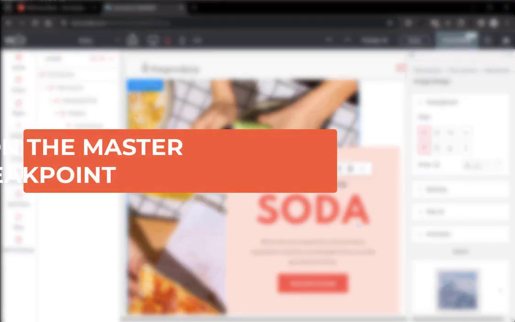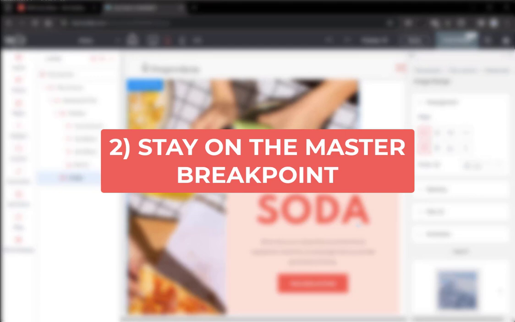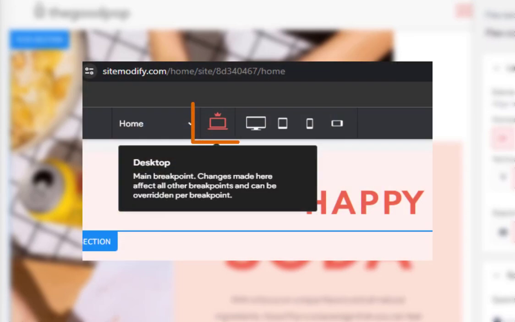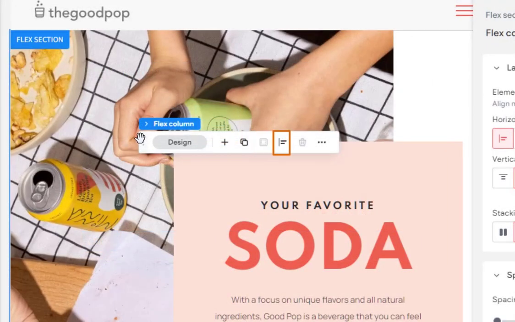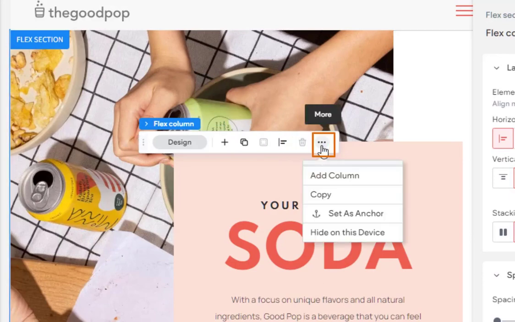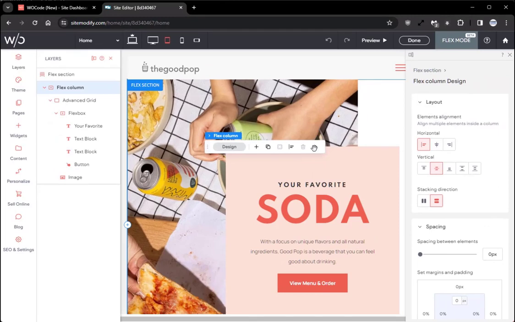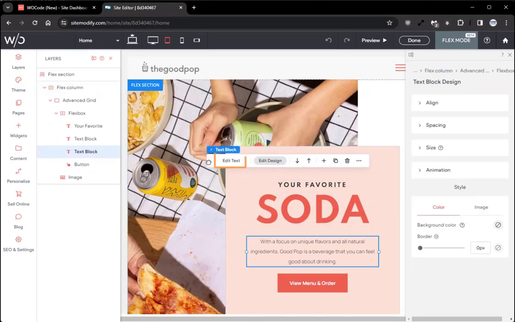The second is to be sure you're doing the majority of your editing on the primary master breakpoint, the breakpoint with the crown. You'll no doubt end up slipping up on this once or twice, and it's just something that happens to all of us. But after a while of clicking back to that top level breakpoint, it'll quickly become second nature.